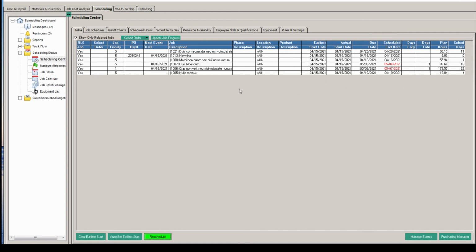Now, this schedule can go to the touch track. It can go to reports. It can go to PC track, where you can see what I'm scheduled to do. So that's the overview of how you do the scheduling.